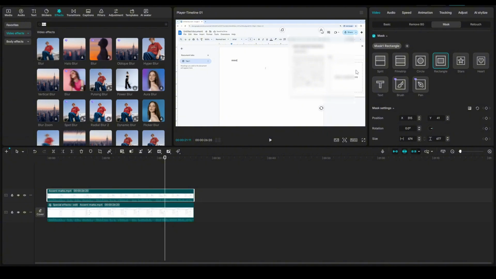Now, if your object moves, we need to track it. Go to the beginning, click the keyframe icon, move forward frame by frame and adjust the mask position to follow the object. Repeat this until the motion is fully tracked. And that's it. Now your blur follows the object smoothly.